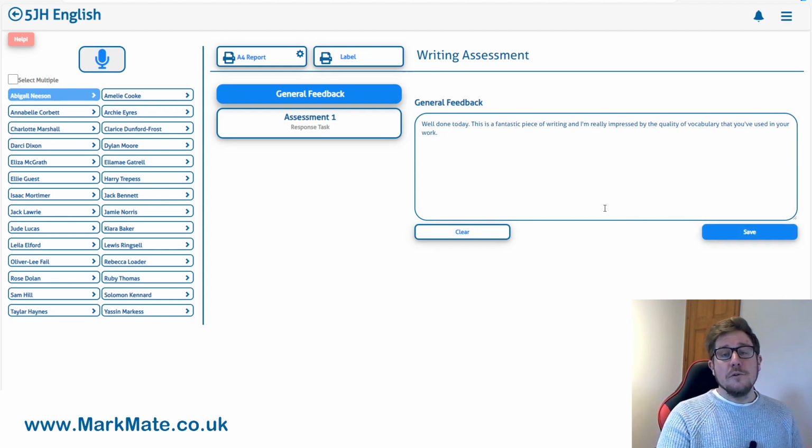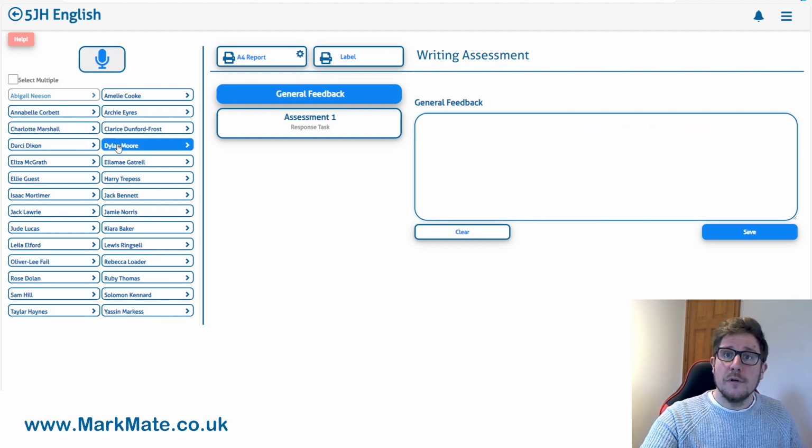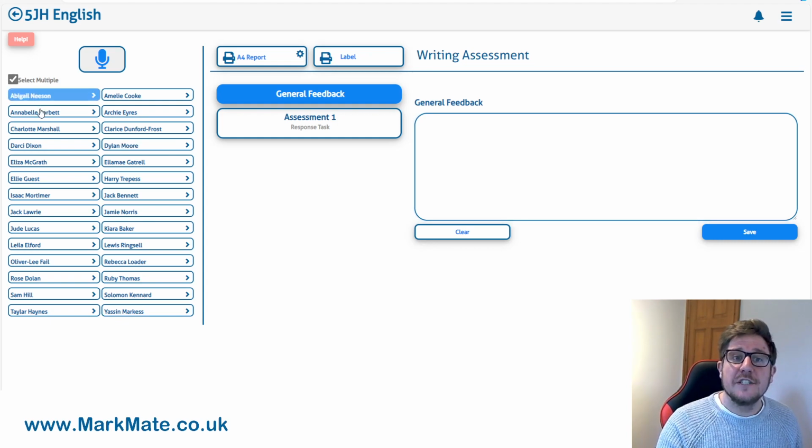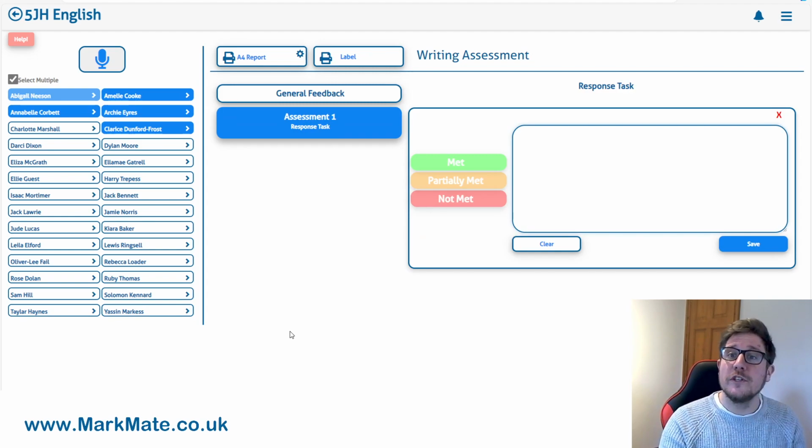And then that feedback's been put into that general feedback section. But then what I could do is, as I'm marking through each student and giving their general feedback, I could group their books based on misconceptions. So if I've got a group of students that all struggled with using original ideas, I could then select them all as a group and then come into the response task and give them all the same response task.